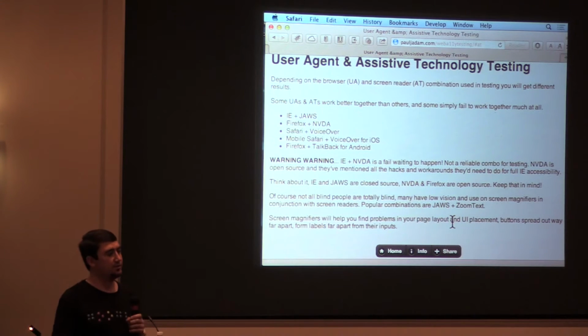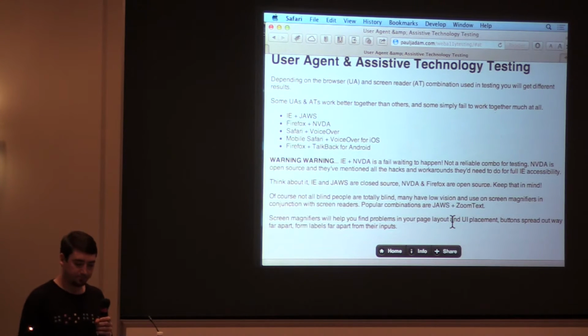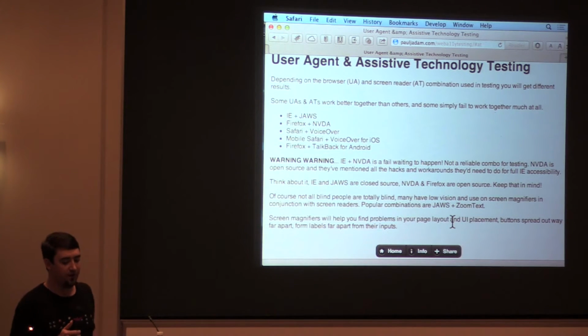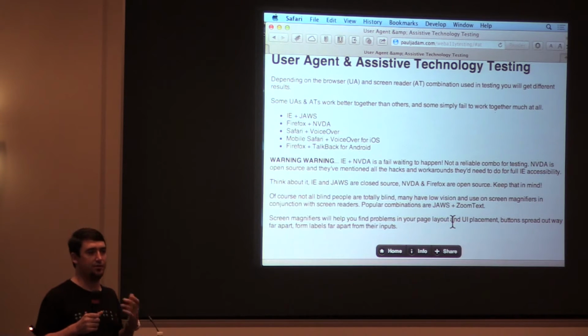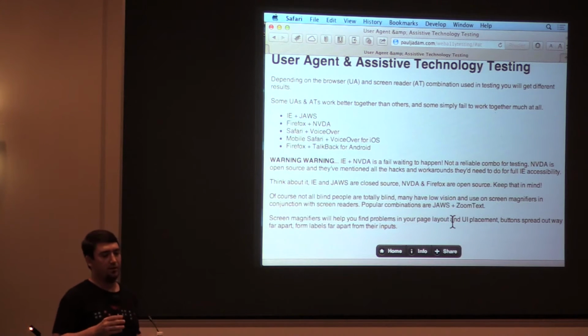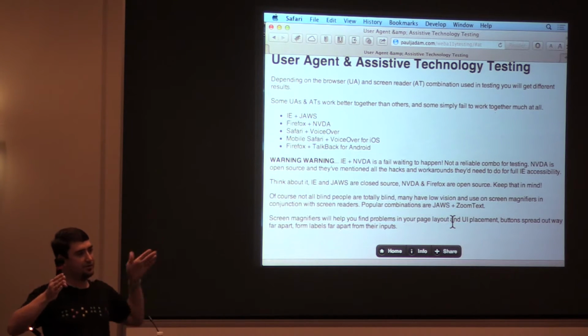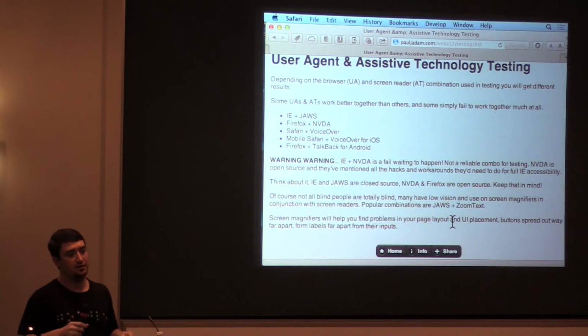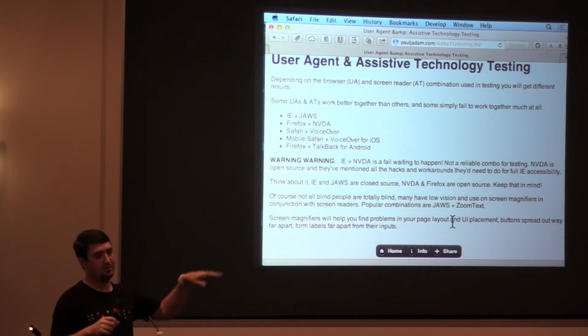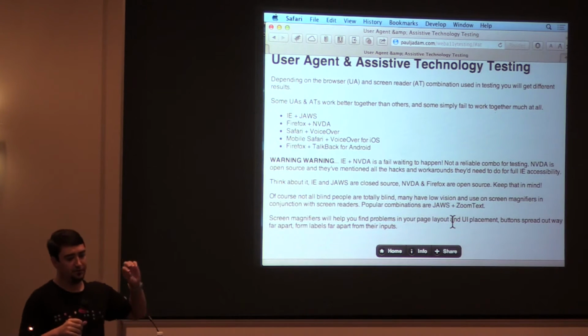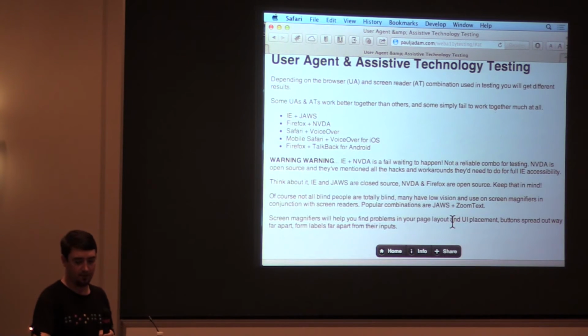And the other thing to remember is that not all blind people are totally blind. You have low vision users who may possibly use a screen reader and a screen magnifier at the same time. A lot of people use JAWS and ZoomText at the same time. And screen magnifiers will help you find problems in your page layout or your UI placement. So, you have an input over here, but the label is way over here. And when you're zoomed in, you can't see it at all. So that'll show you should probably top align your labels. Or if you have buttons that are just really far spaced out apart. So keep that in mind.